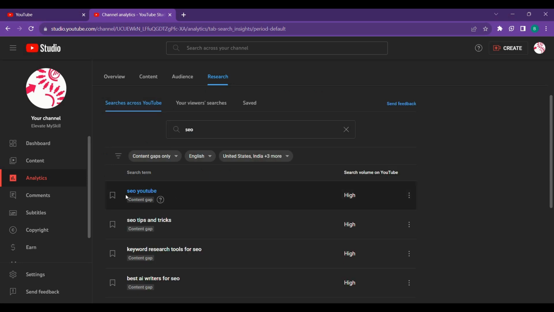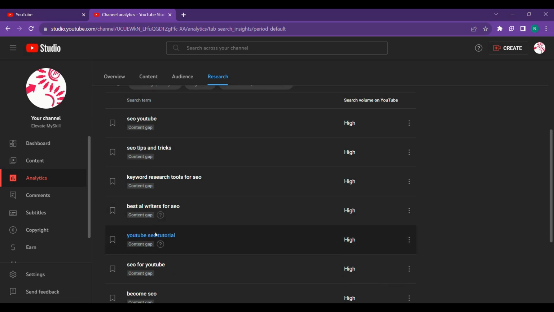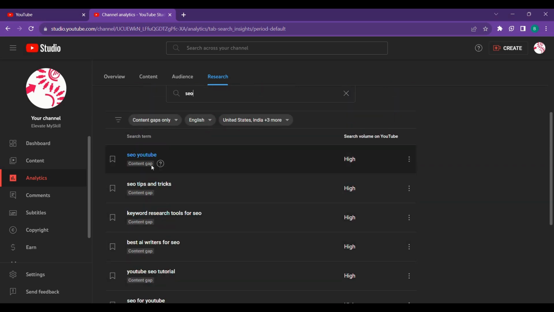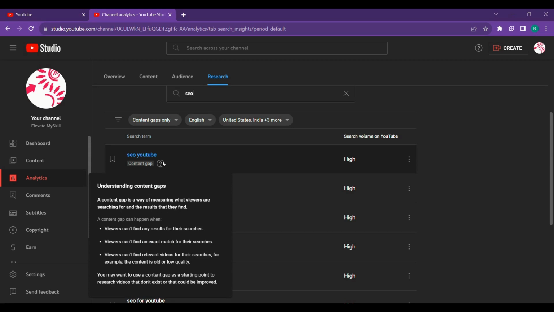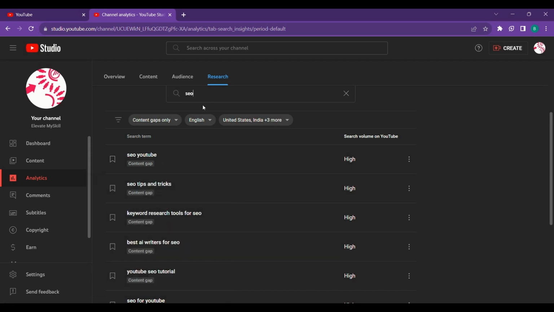So let's search another topic, SEO. It gives SEO YouTube, SEO tips and tricks. These have a content gap and a high search volume. Let's see what content gap is. It is basically a way of measuring what viewers are searching for and the results they are not finding.